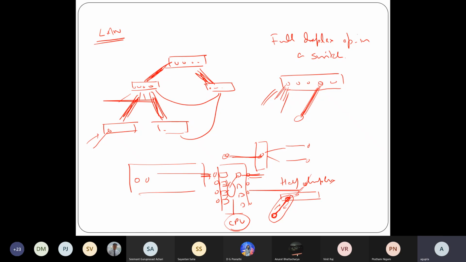So for low cost devices, industrial devices, you still have 10, 100 Mbps switches and so on, that support both half duplex and full duplex. For half duplex, you will have this shared link out here. For full duplex, again, it's nothing.